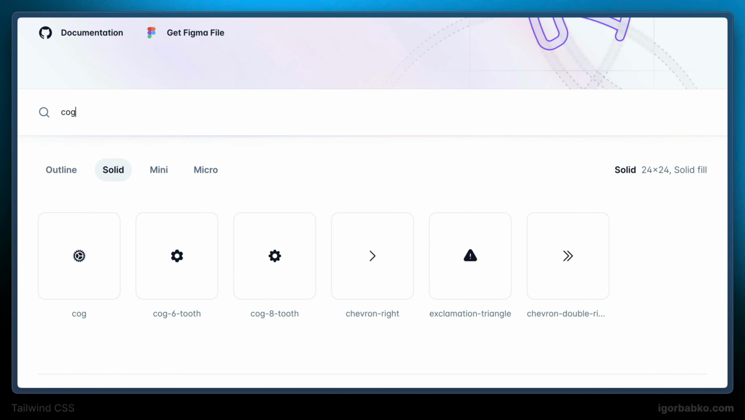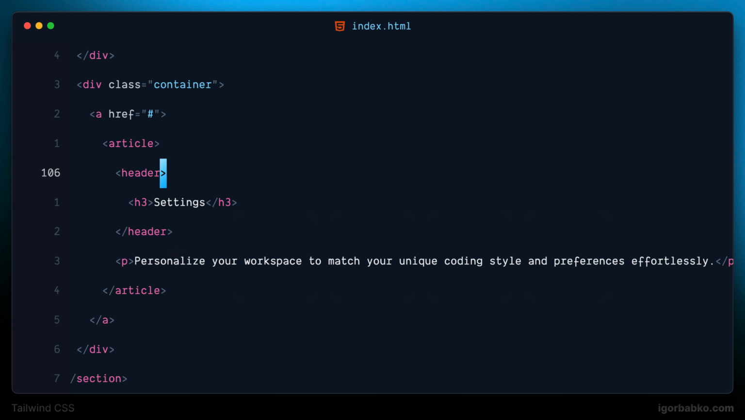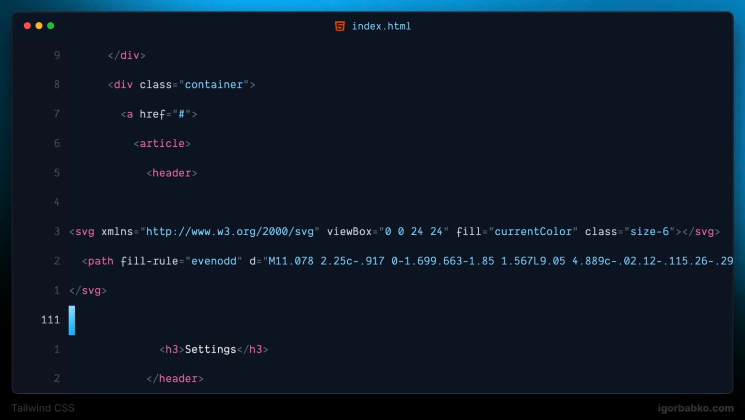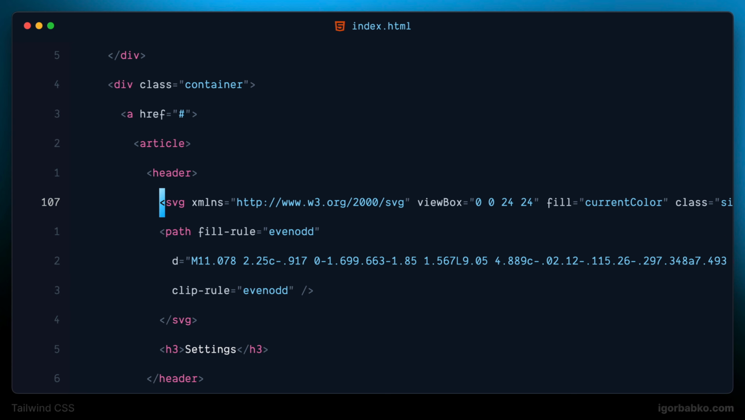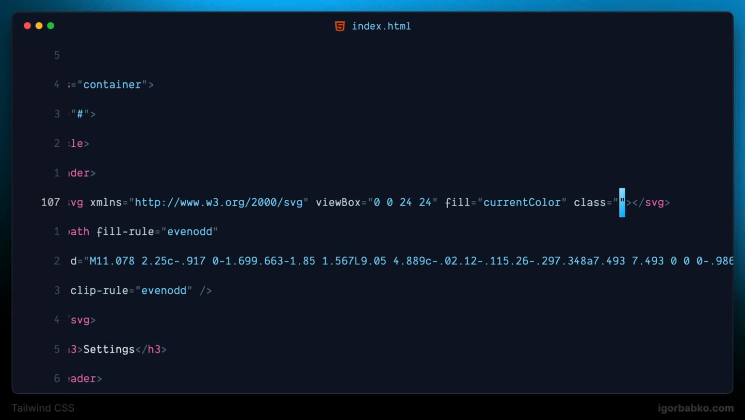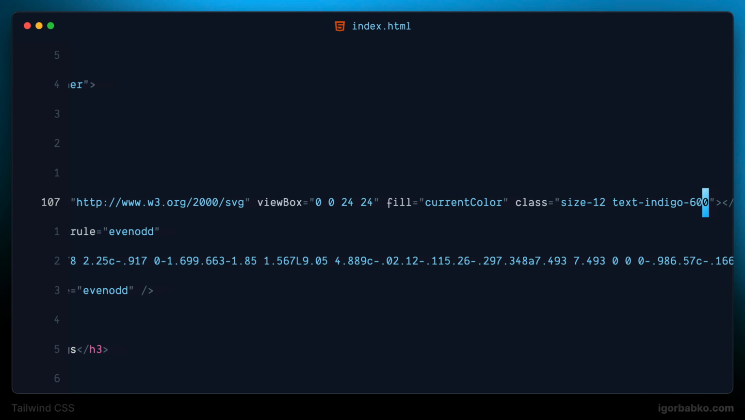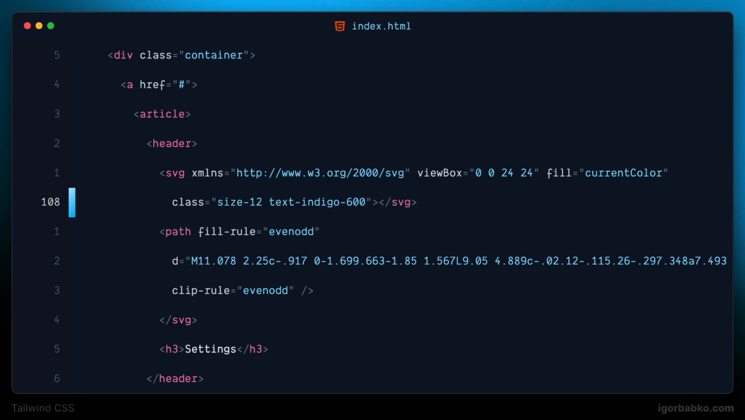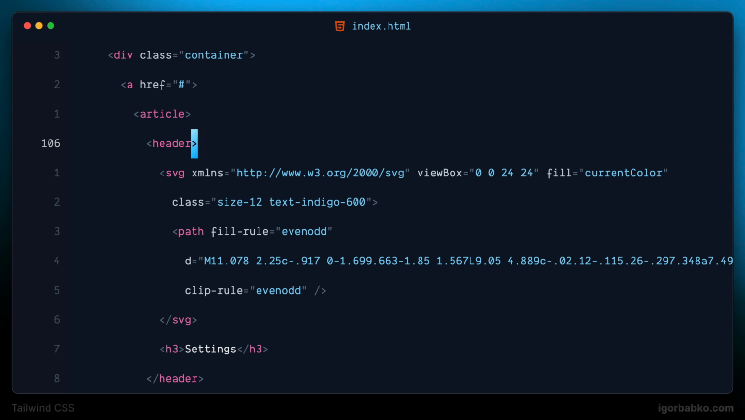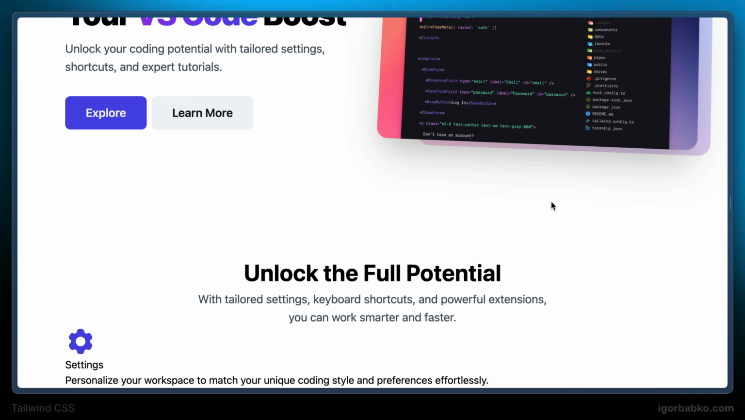I'm gonna use this cog, so let's copy over this SVG code and paste it on the page. Right here, I'm going to increase the size of an icon. Let's say the size will be 12 units, and the text color, meaning this icon color, will be indigo with a shade of 600. Let's remove this extra clause in the SVG tag and check the result. All the elements appeared.